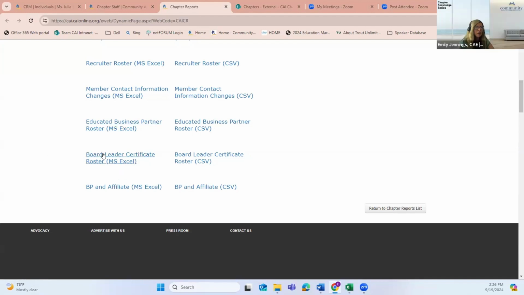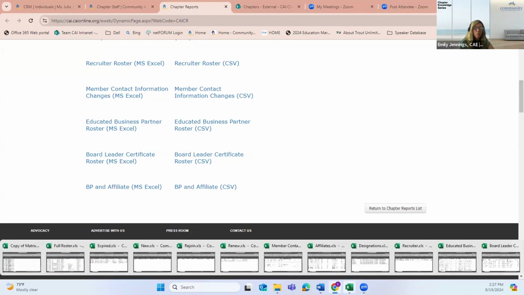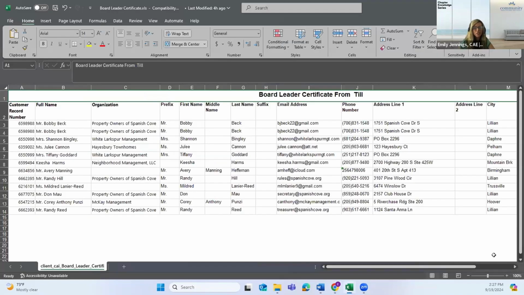The other report here, the last one, is the board leader certificate. So this is anyone in your chapter who has done that board leader certificate program. This is either through the chapter or online. I think this report is great if you are looking for homeowner leaders. I know I hear from a lot of chapters, they have trouble getting homeowner leaders to serve on their boards or committees. I think this report is a great place to start for that, for recruitment. So that's one thing that I would recommend this report for.